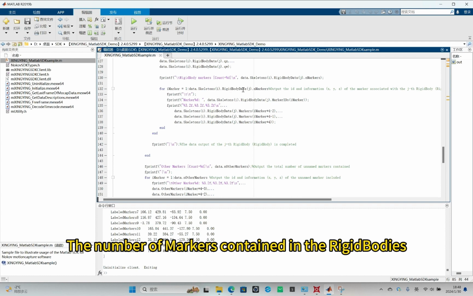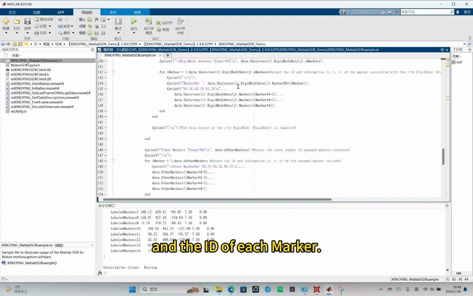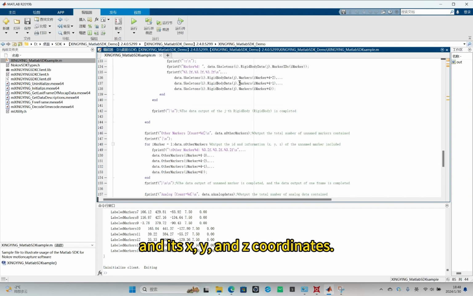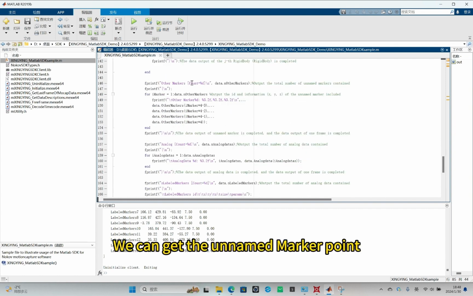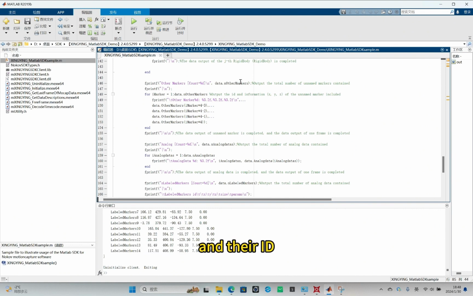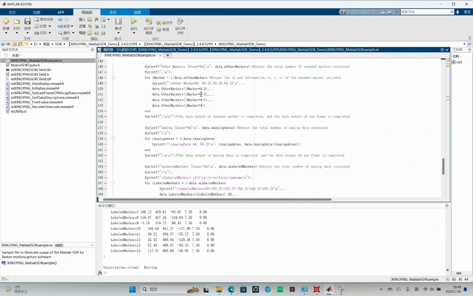Each skeleton includes the number of markers within these rigid bodies, the ID of each marker, including their X, Y, and Z coordinates. We can obtain data on unnamed marker points and their X, Y, and Z coordinates.